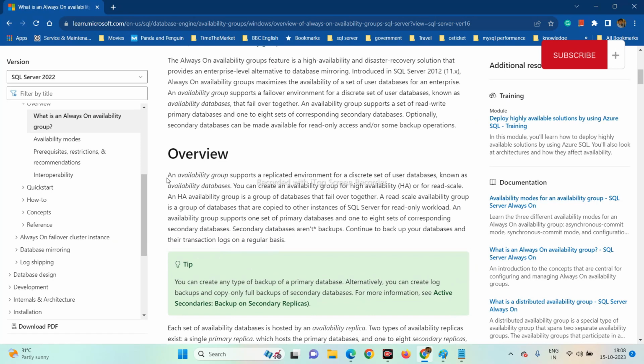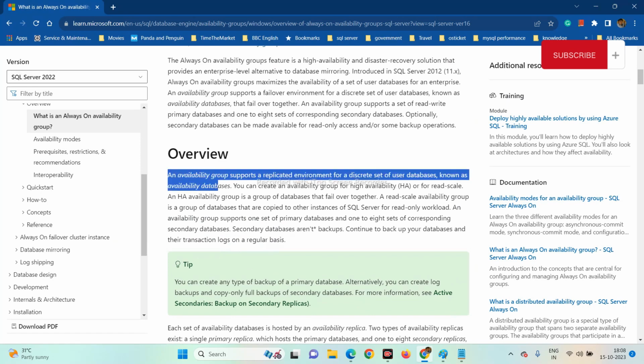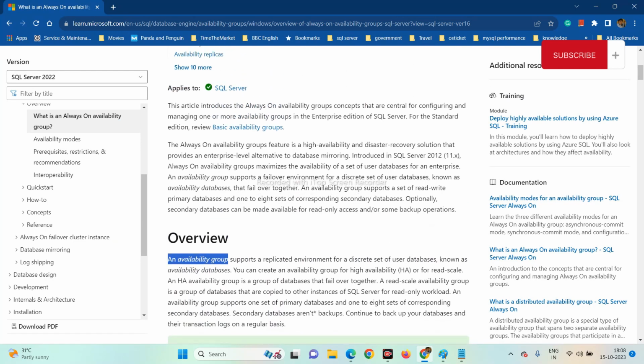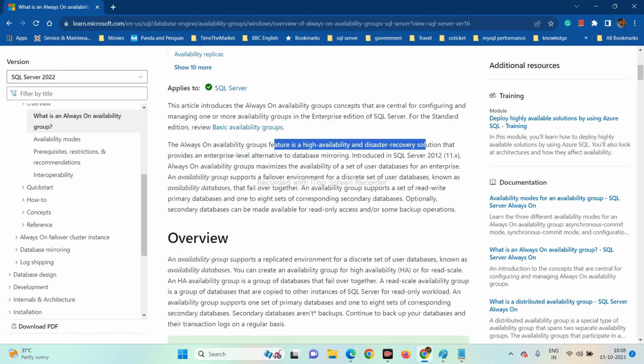So what is Always On? The Always On availability group feature is a high availability and disaster recovery solution that provides an enterprise-level alternative to database mirroring. Before Always On, there was the database mirroring concept. Database mirroring means whatever database is present on the primary server will be mirrored, meaning replicated, to the secondary database. So Always On is an advanced version of database mirroring. It was introduced in SQL Server 2012.